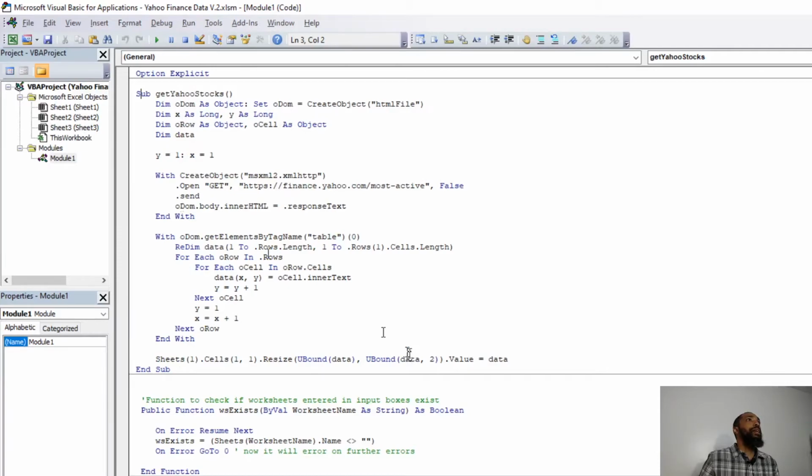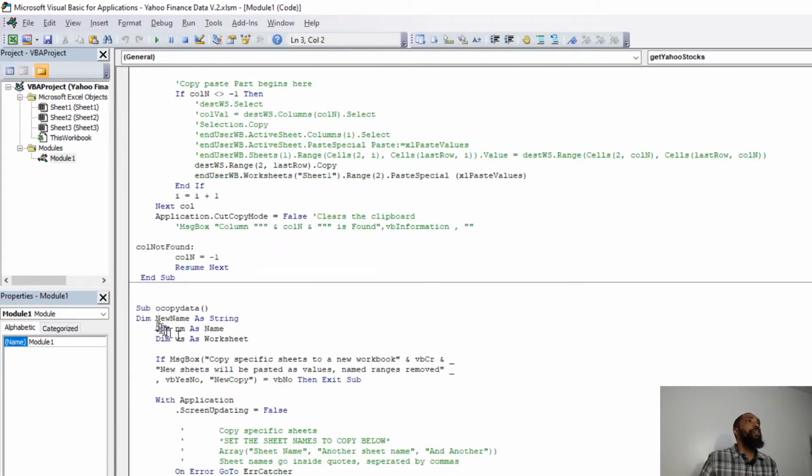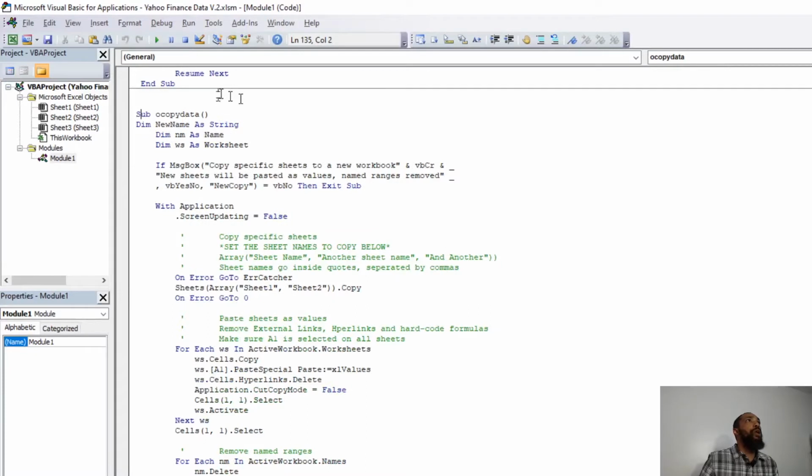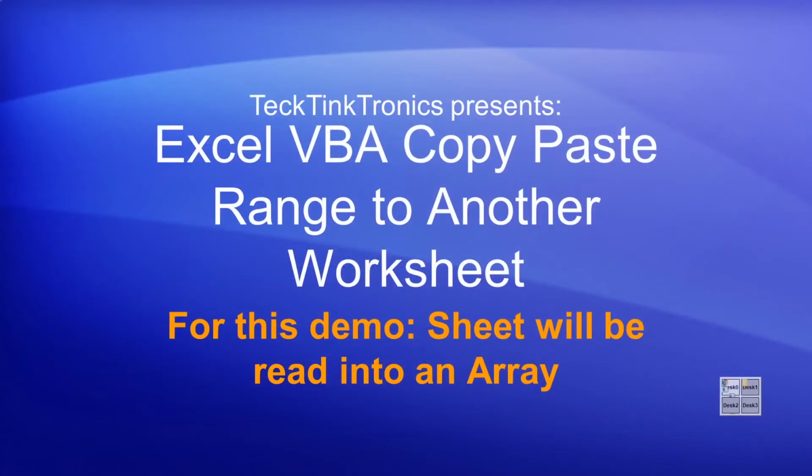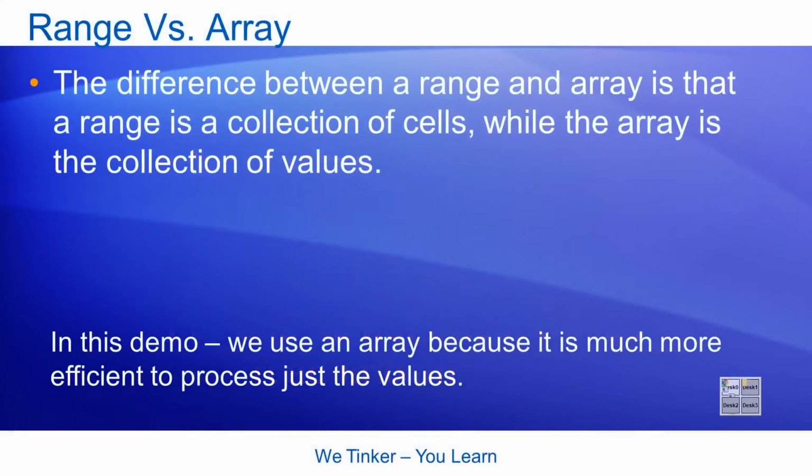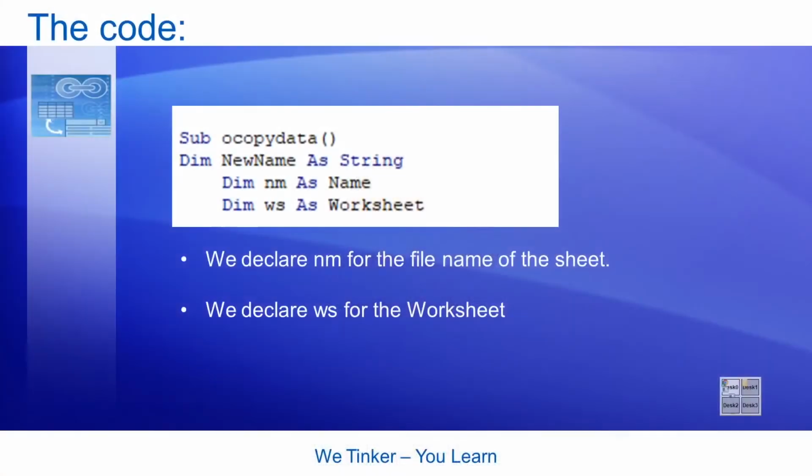In module 1, I have this program called copy data. What we're going to be doing with copy data is basically copying and pasting the range into another worksheet. I want to point out the difference between a range and an array: a range is a collection of cells, while an array is a collection of values. If you choose to use an array, that's up to you. I choose to use an array too. So let's take a look at the code further.